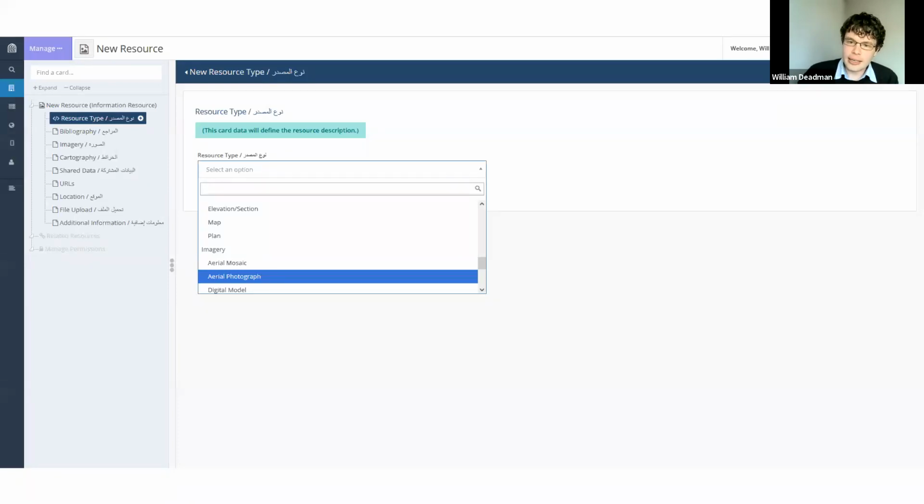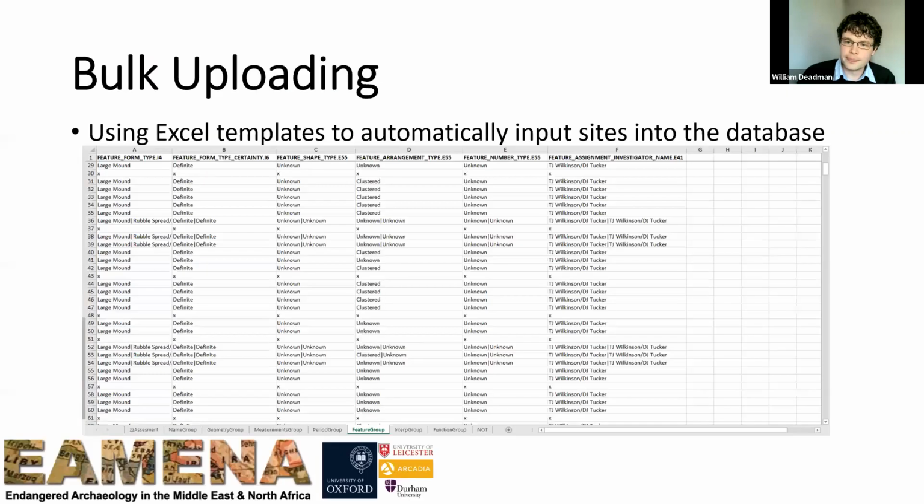And the really great thing about the database is that all of these different diverse sources of data, geospatial data, can be recorded and linked to sites individually as information resources in the database. So whether aerial photos or published data sets or maps, it's possible to record all of these in detail and link them to our heritage places, to our sites.